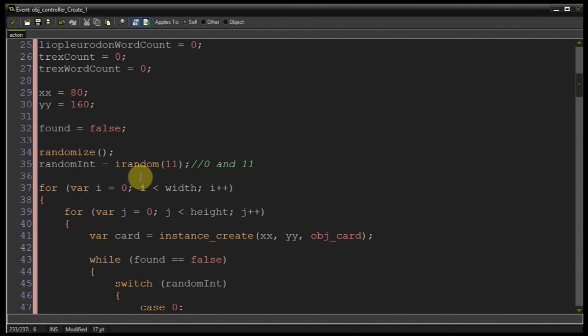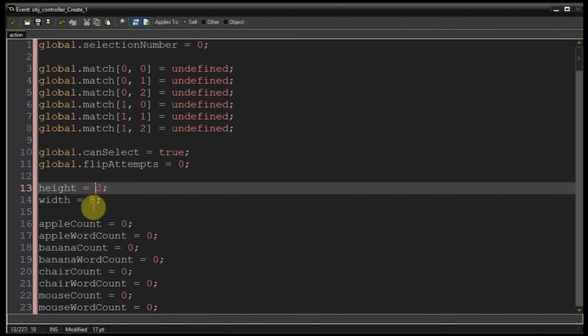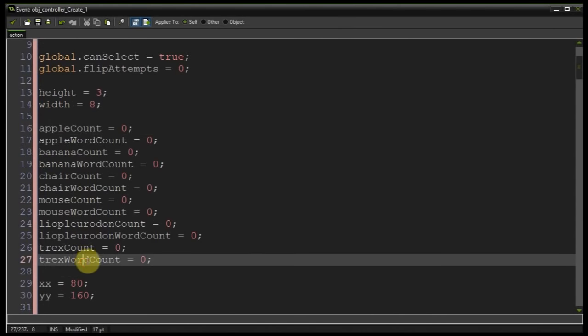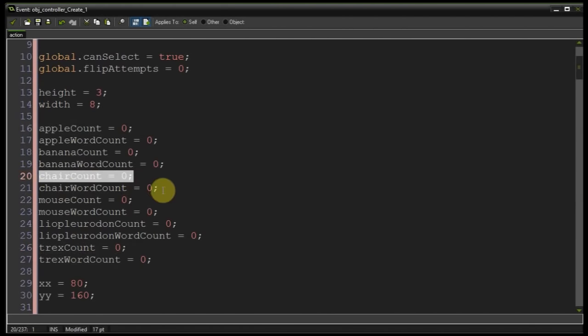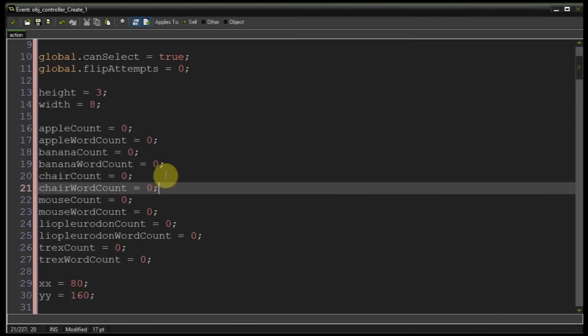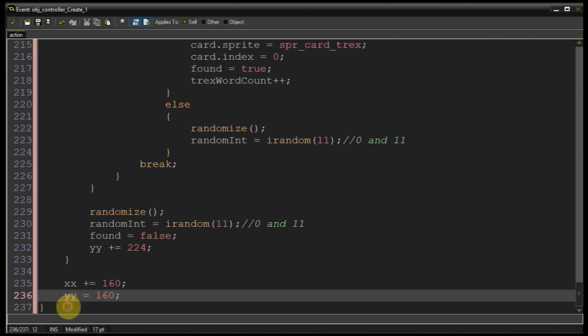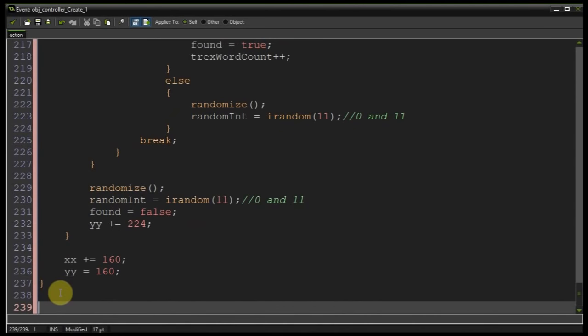If you want to generate a bigger grid, just change this height and this width. But make sure that your counts of all your different types of cards are even. So you've got the same amount of chairs as you do chair words, so those can all match up. Okay, cool. So after we've reset our Y and increased our X, say at the end of all of this, we've generated a really cool grid 3x4 of all our cards, and there are exactly two of each.